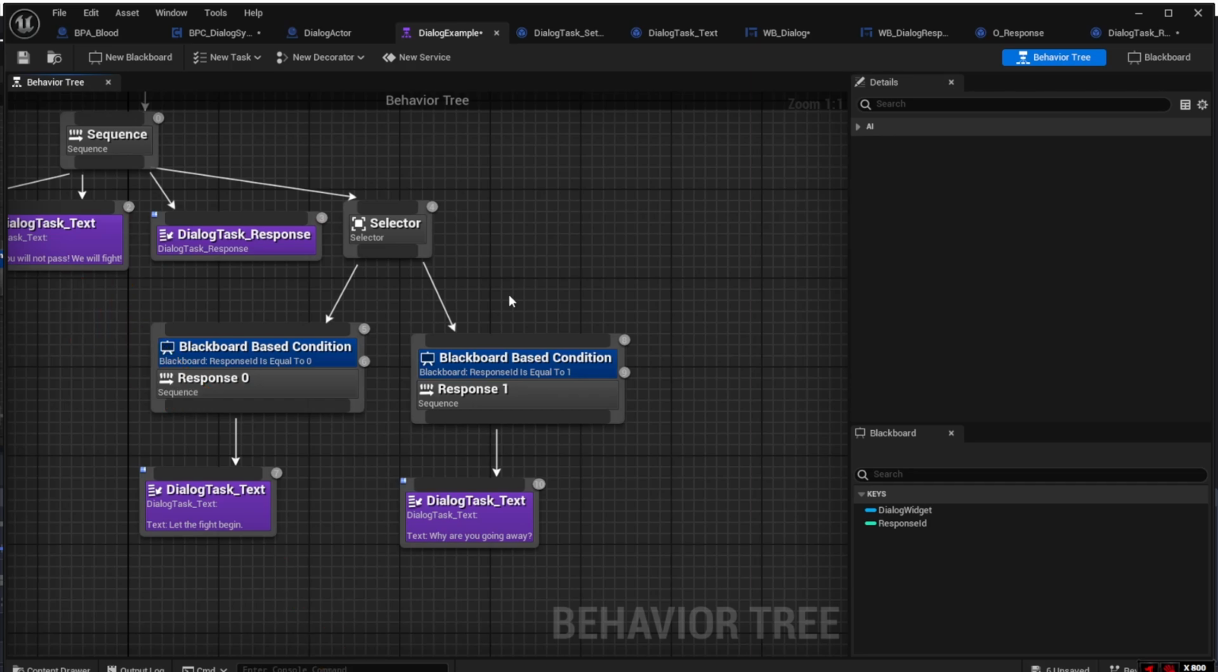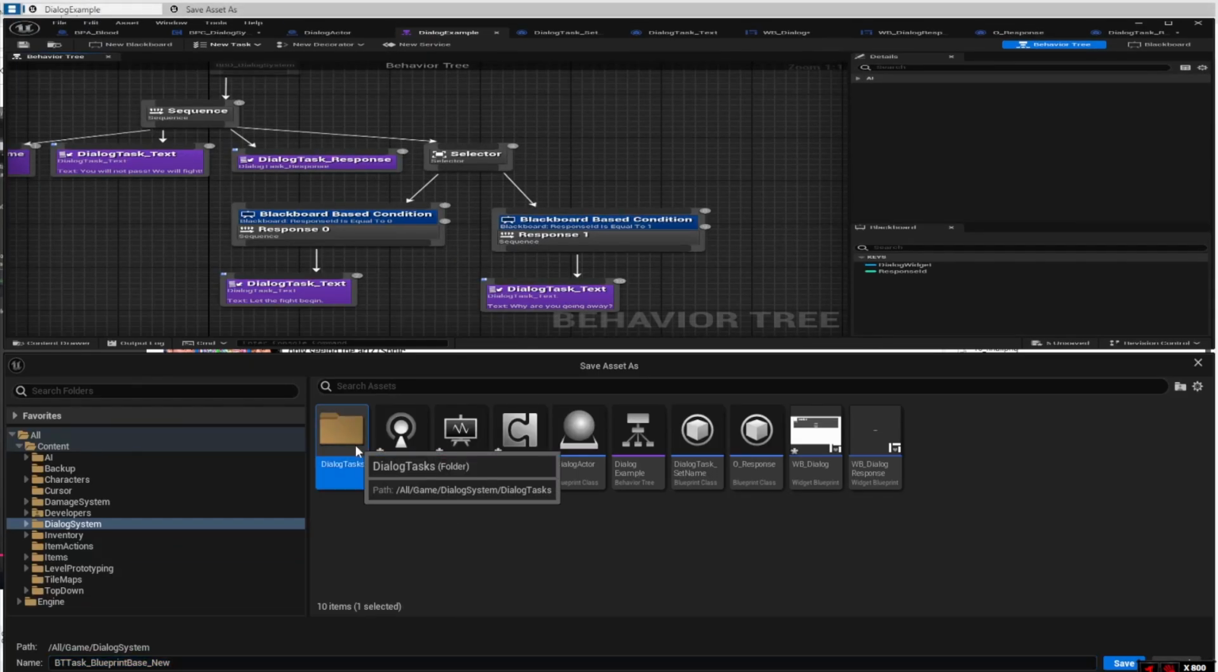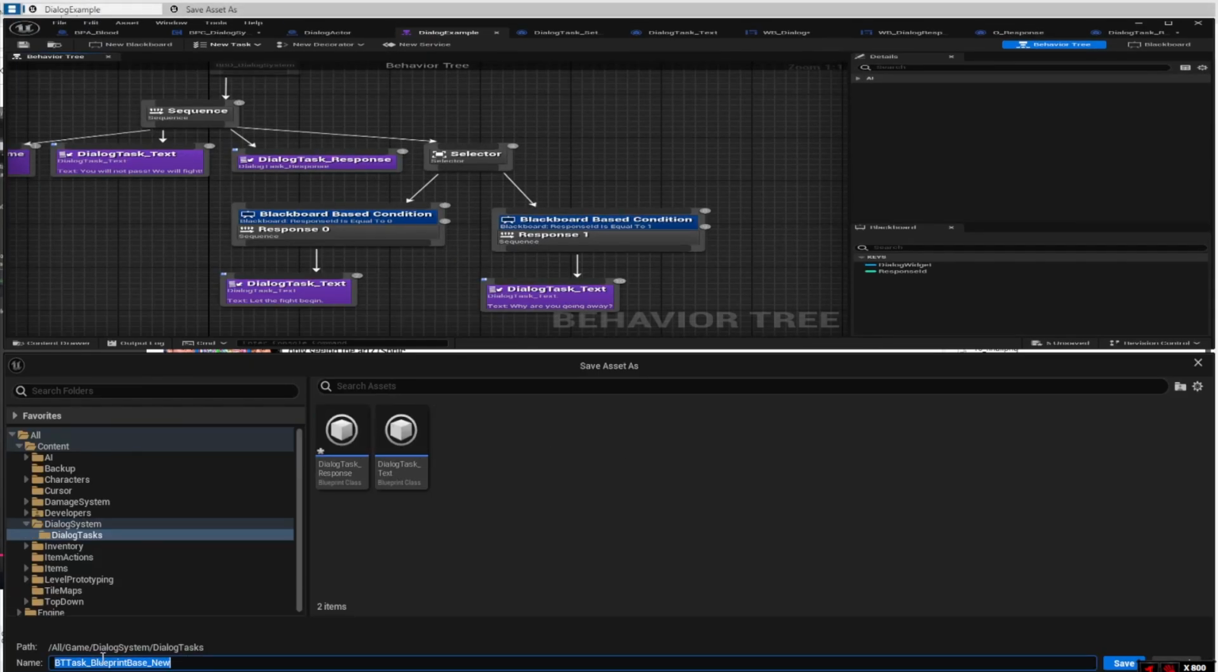We therefore need an exit task, which will be used as a last task in the tree and which will ask for something like, do you want to ask something else or do you want to exit the dialog? So let's click on the new task and search for the blueprint base and we will create such a task. We will do that in the dialog tasks folder, and the task will be called dialog task underscore exit.